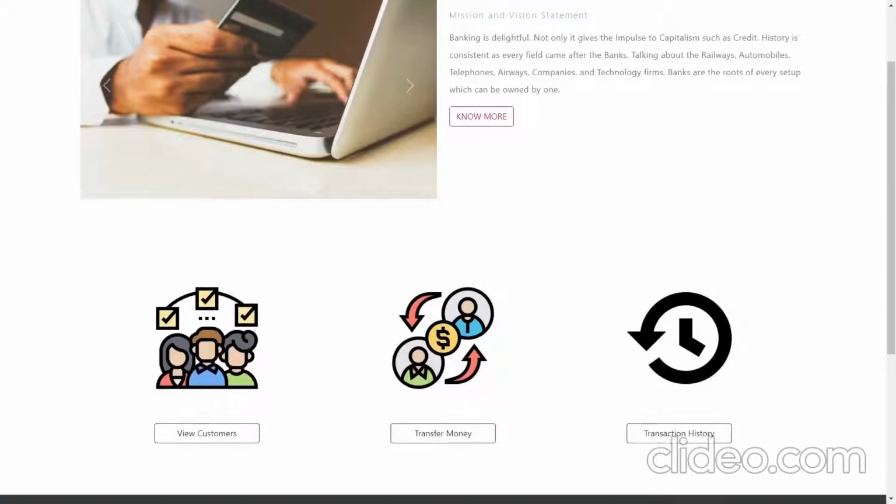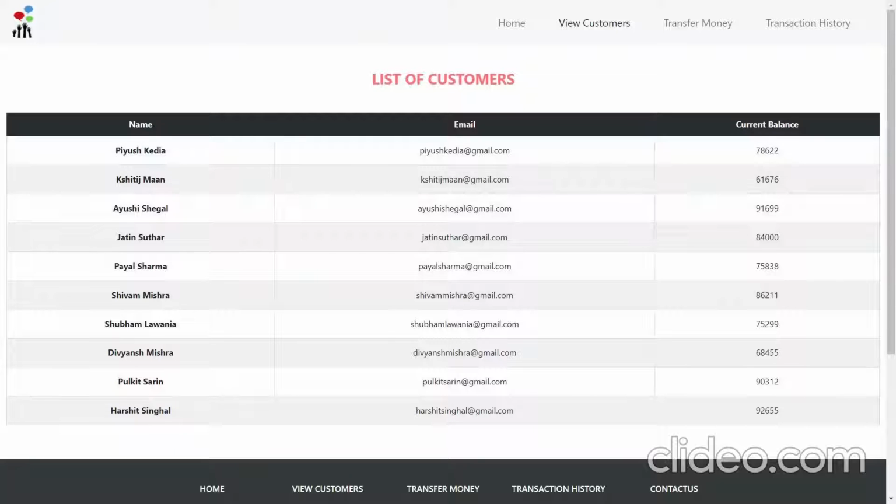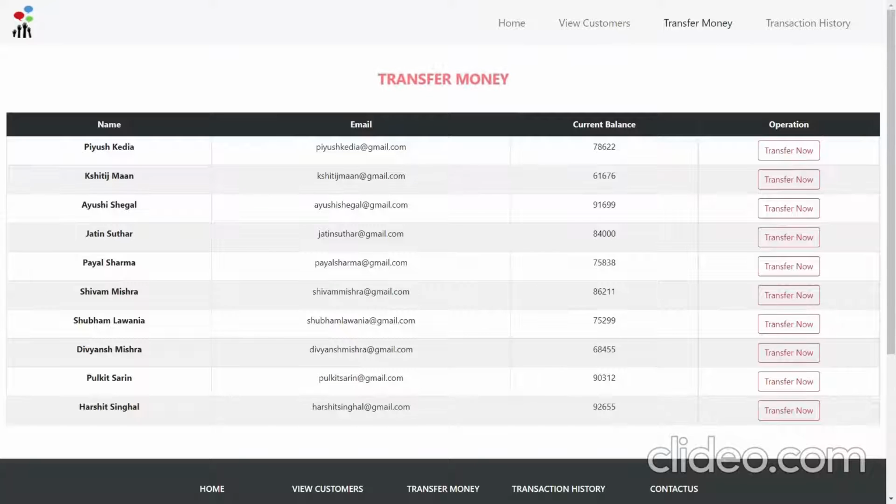So let's see our customers. Like we can go from anywhere. So this is the list of customers like Piyush Kedia, Kshitij, Payal, Jatin, Shubham. These are the list of customers, and this is the email, and this is the current balance that is present in their account. So let's see how the money is transferred. We go to the transfer money page, and let's see the name, email ID, current balance, and this operation where we transfer the money from one customer to another customer's account.